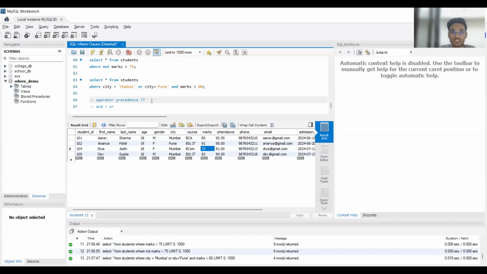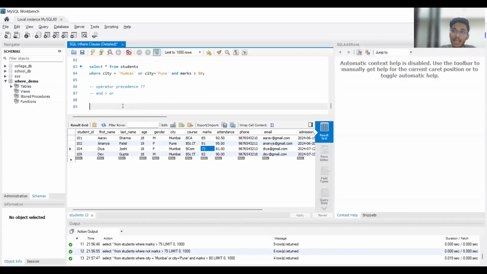But what if my question is, I want to retrieve the students who belong to city Pune or Mumbai, Mumbai or Pune, and marks is above 80. I want either Pune or Mumbai, and marks above 80. So for that, I need to give parentheses here, because now the precedence is that parentheses will be evaluated first, then the AND operator, and then the OR operator. But here, since the OR operator is inside the parentheses, that will be evaluated first and then the AND operator will be evaluated.